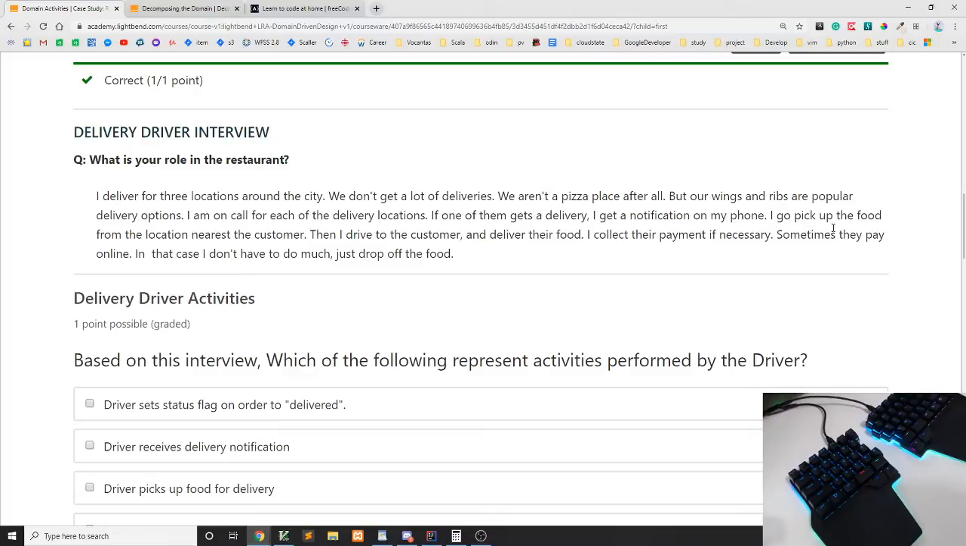I go pick up the food for the location nearest the customer. Then I deliver to the customer and deliver their food. I collect their payment if necessary. Sometimes they pay online. In that case, I don't have to do much, just drop off the food.